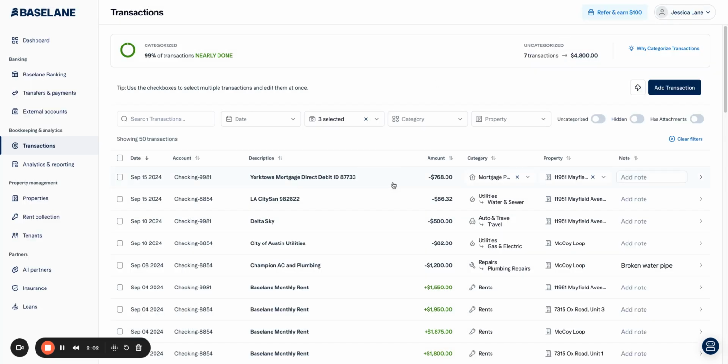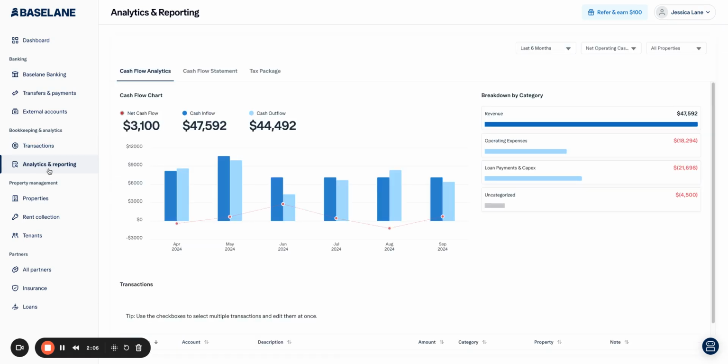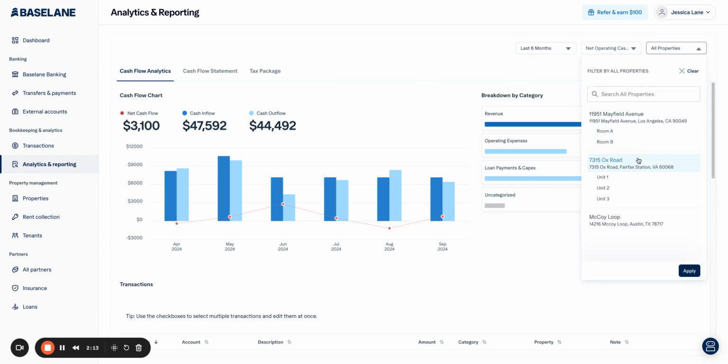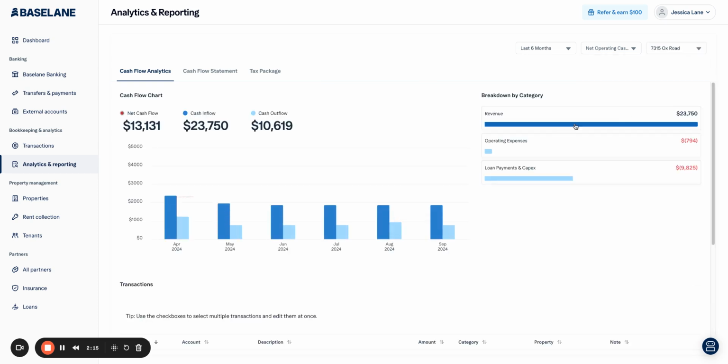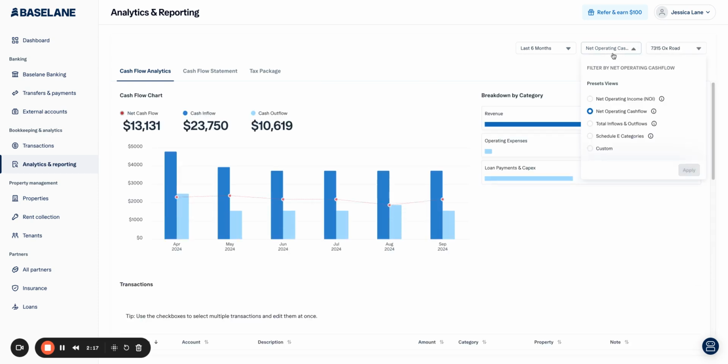Now, as you start to get the flow and start tagging and categorizing, head over to the analytics and reporting, and you're also going to be able to see your property's performance. Now, this is just for the last 6 months for all properties, but I can also filter individual properties. I can choose by preset reports like NOI for P&L, Schedule E for tax purposes.